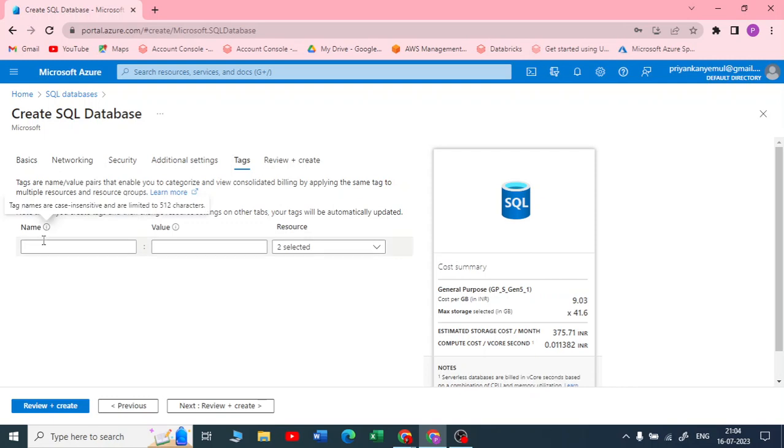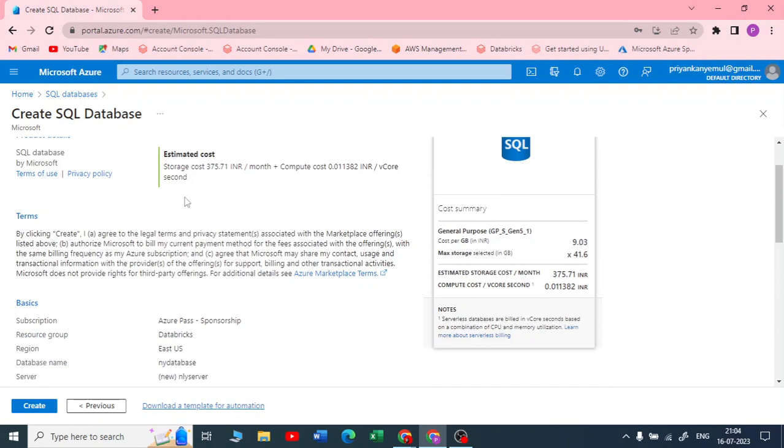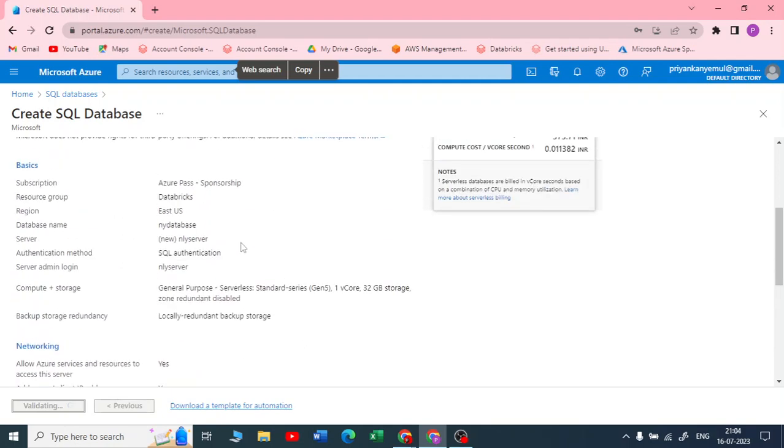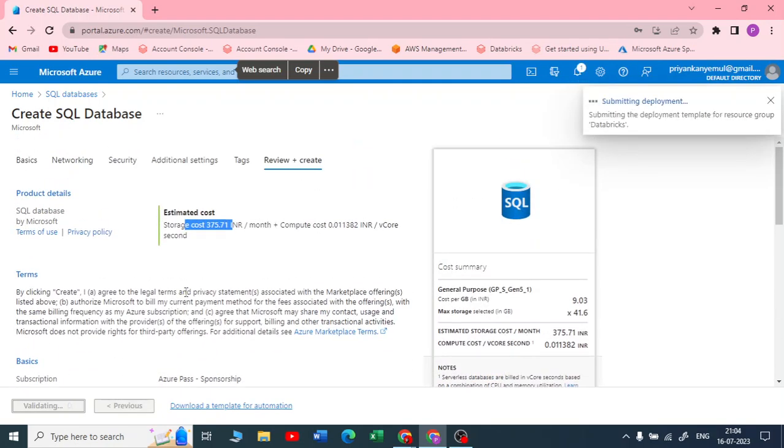If you have key value pairs, you can provide them here. Now let me click on review and create. It will show you the cost, so you can just look at the cost and recheck everything. Everything looks fine, so after reviewing it, you can click on create.